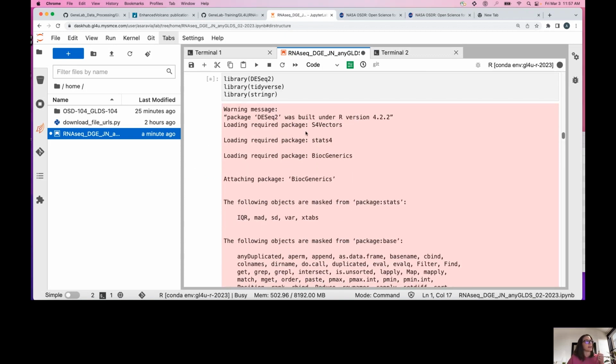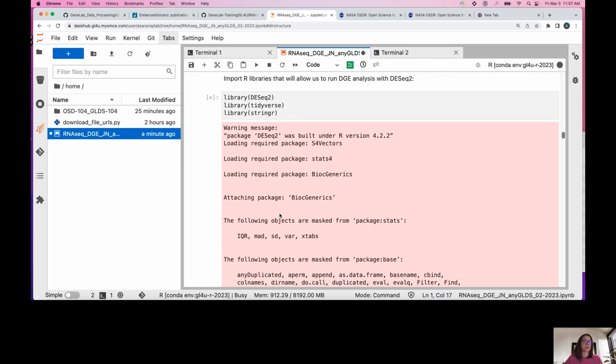And then this is just letting you know that it's installing things. You might see some warnings here. Warnings are fine. Errors are a problem.